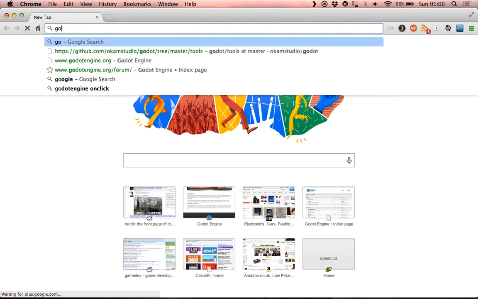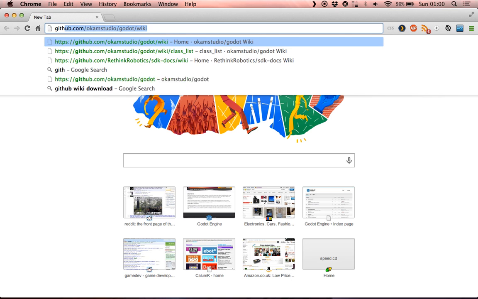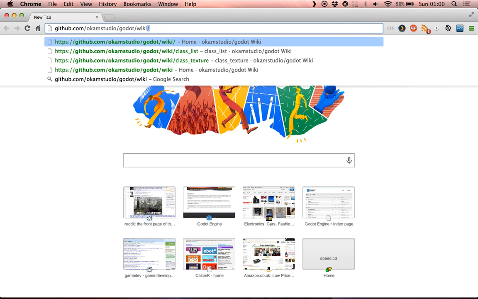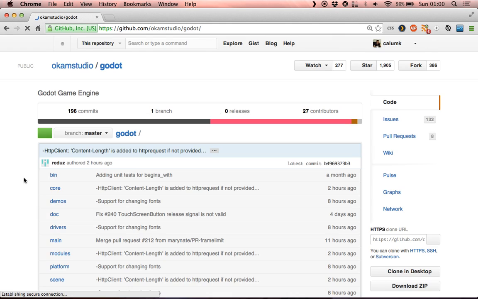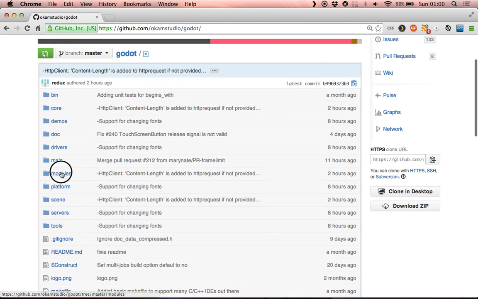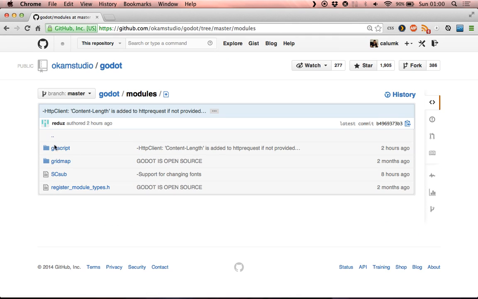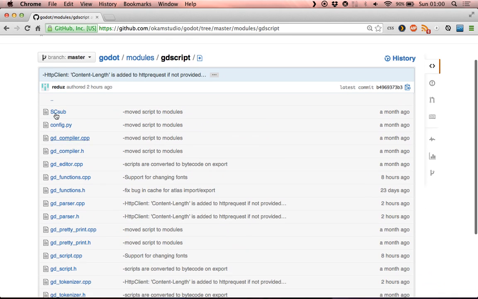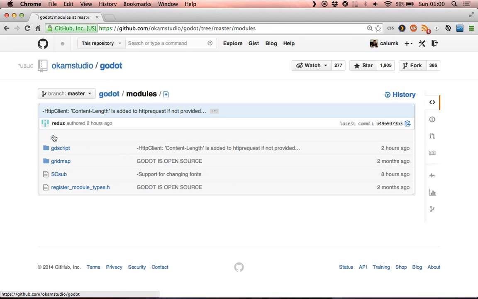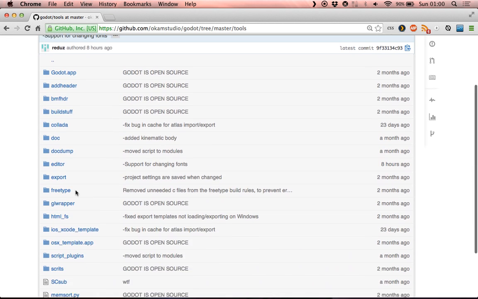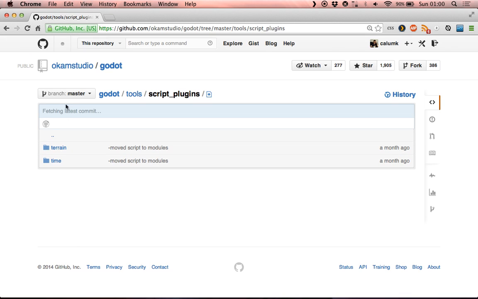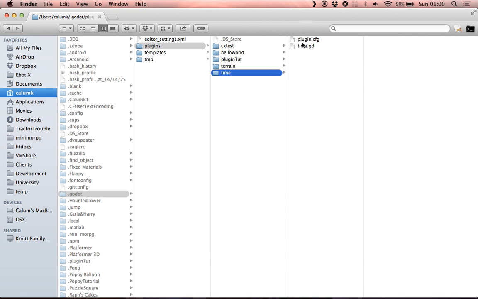If we go to GitHub, the main distro, and then look through all the different things, you can find it under modules, GDScript. Nope, you can't, they moved it. That used to be where it is, but that's not where it is anymore. I think it might be under tools, script plugins, time. There we go. This is a very good sample one that we're going to use.